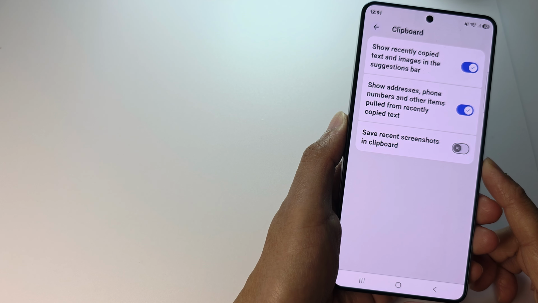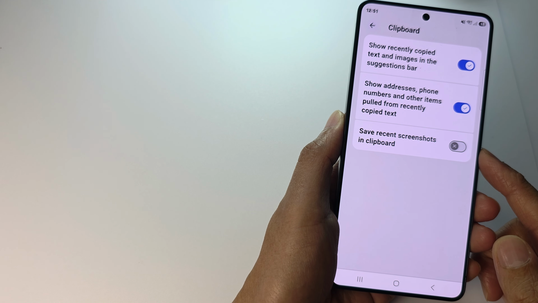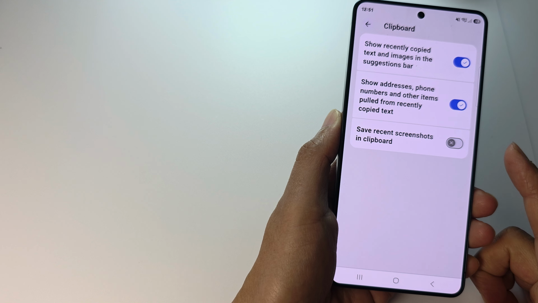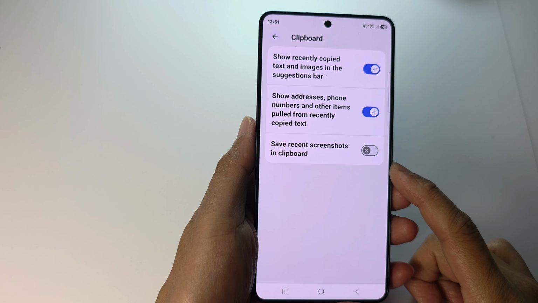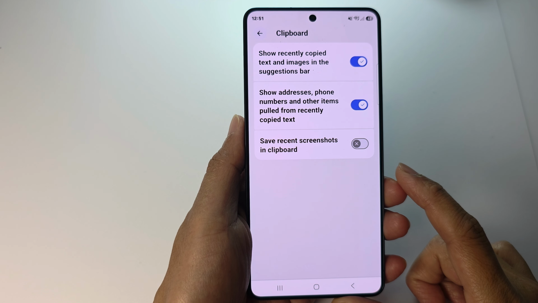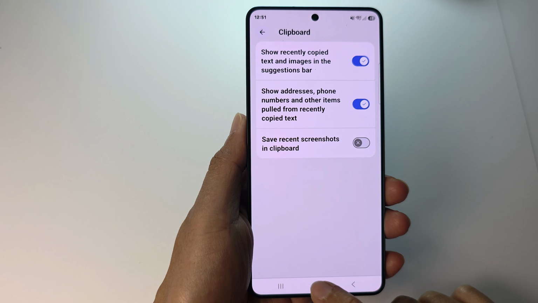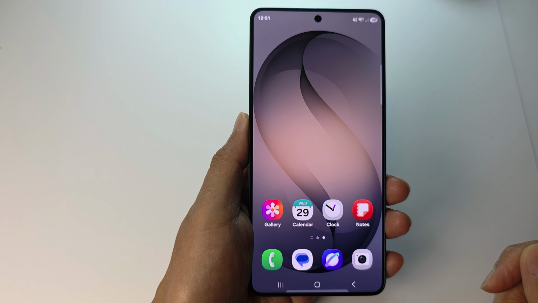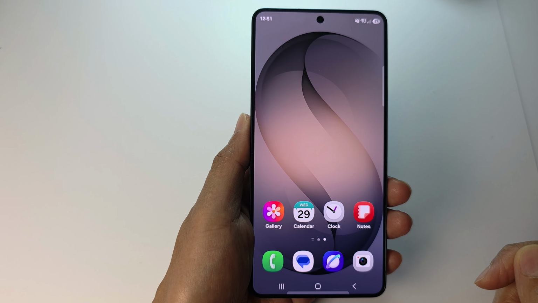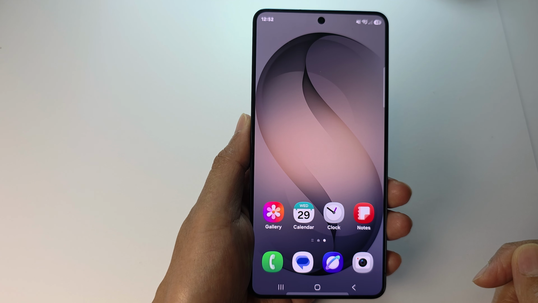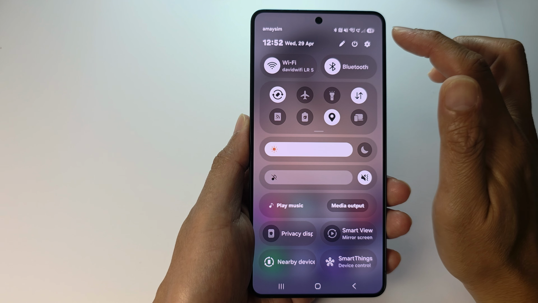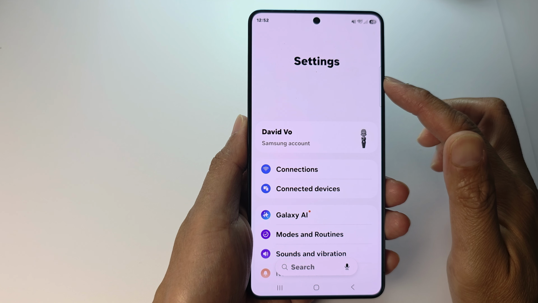How to enable or disable save recent screenshots in Clipboard for GBoard on Samsung Galaxy S26, S26 Plus or Ultra. First, tap on the home button to return back to the home screen. Now from the home screen, swipe down at the top and then tap on the settings icon.